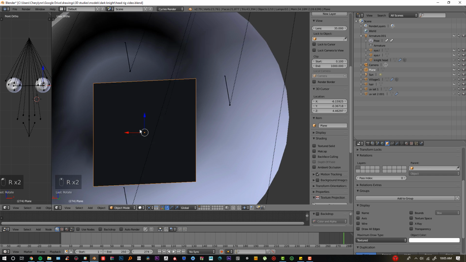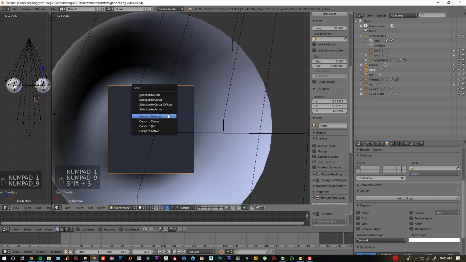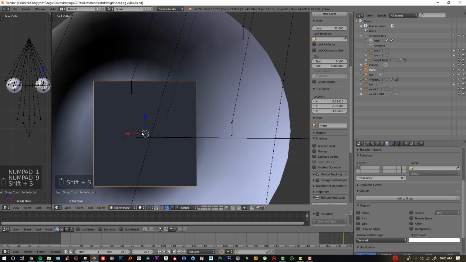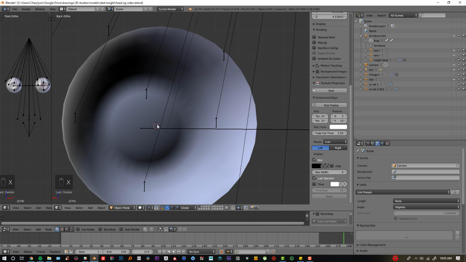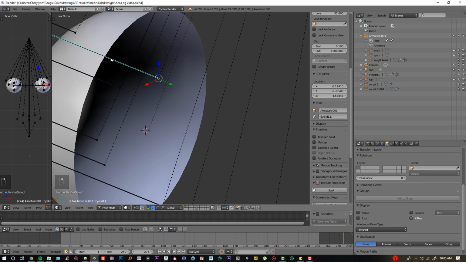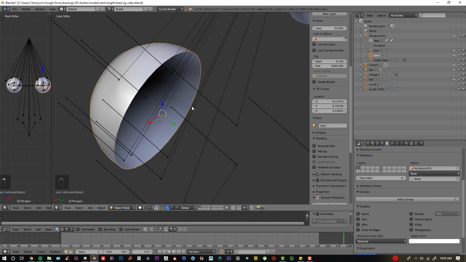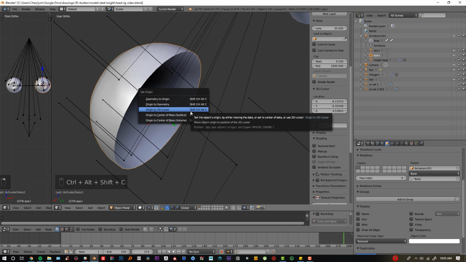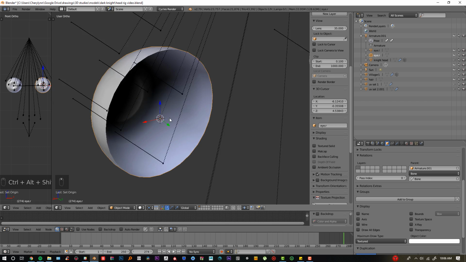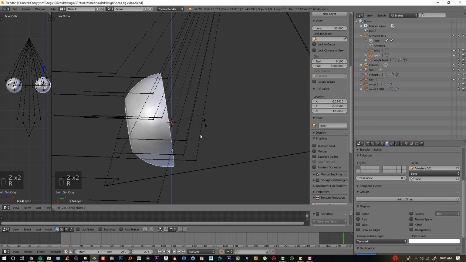Put it where you want it to be, and you can see that the cursor is there now, and so you do Shift S, cursor to selected, so that you've got your cursor right there, and you can delete the plane. You'll see that you've got your cursor right where you want it to be, and then you can select the mesh that you want the origin point to be controlled of, and you can Shift, Control, Alt, C, and then origin to 3D cursor, and then that way you've got the origin exactly where you want it, and you can have the eye rotate freely.